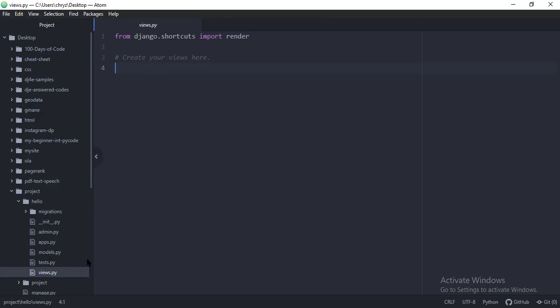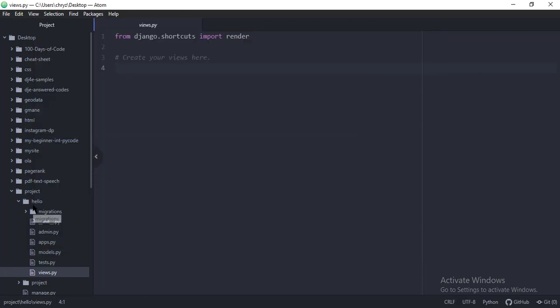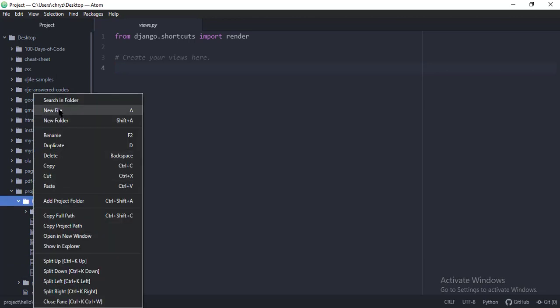Lastly, I'm going to be creating a superuser. But before I forget, we need to create a urls file just for the hello app. So let's just create that.